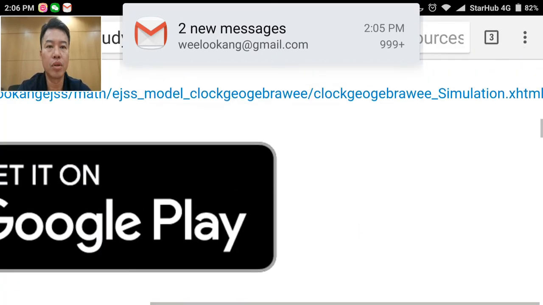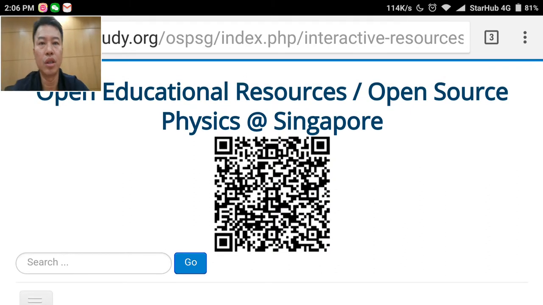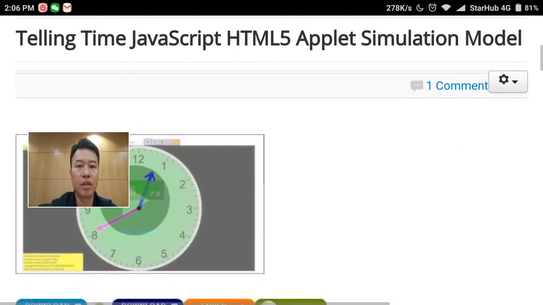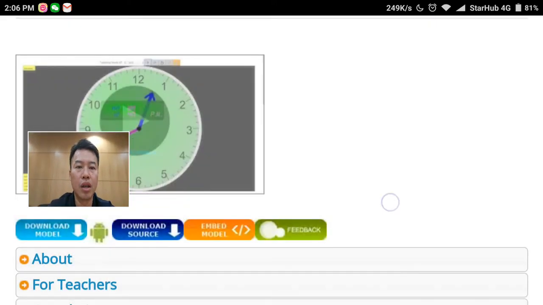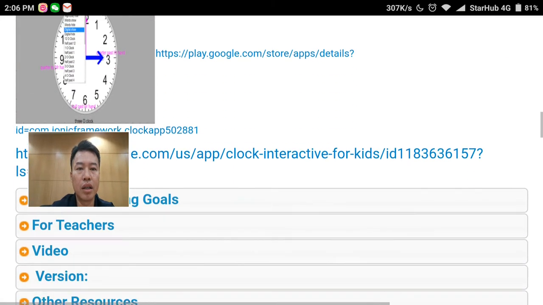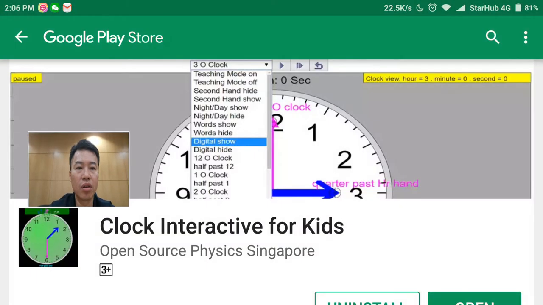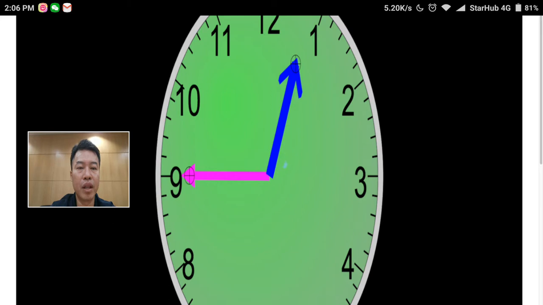it launches up to the digital library page, which shows you the open educational resources made using open source physics. So to click on the picture will be to launch the simulation. But there are also other media available. For example, you can click on the Google Play Store, with which you can download this simulation. It will show the same interface and allows you to play with it.